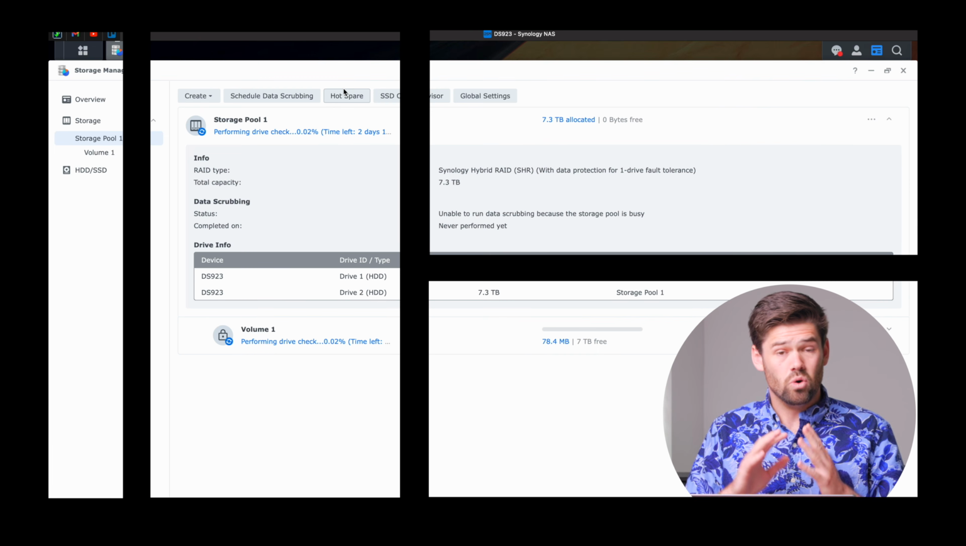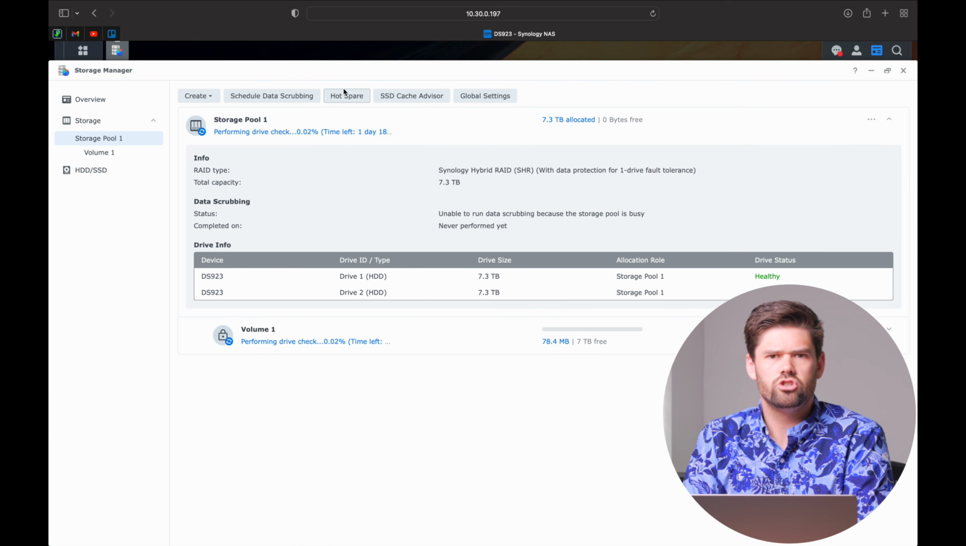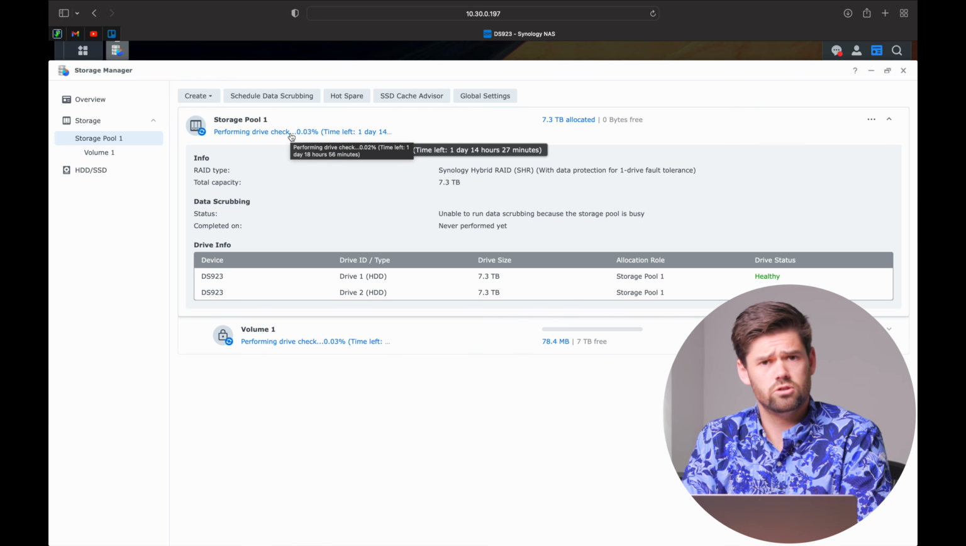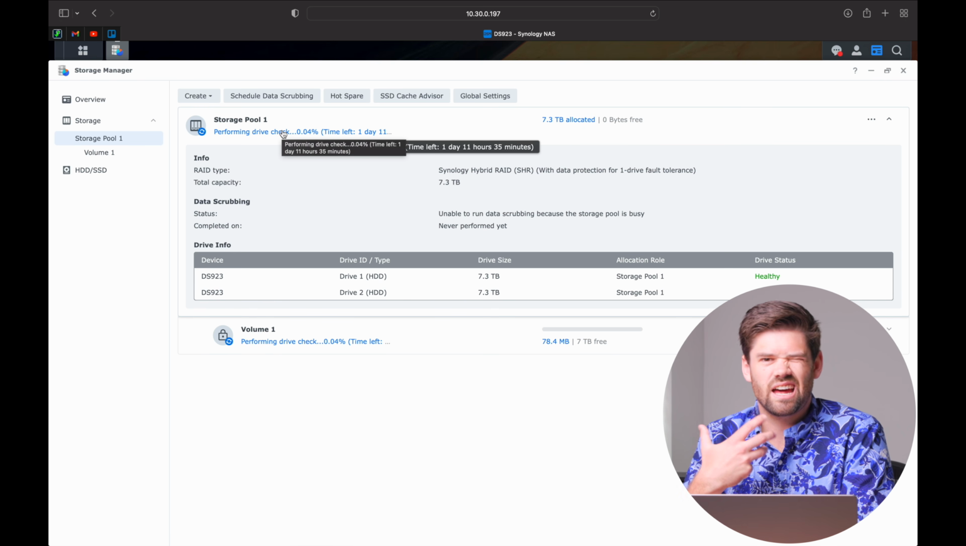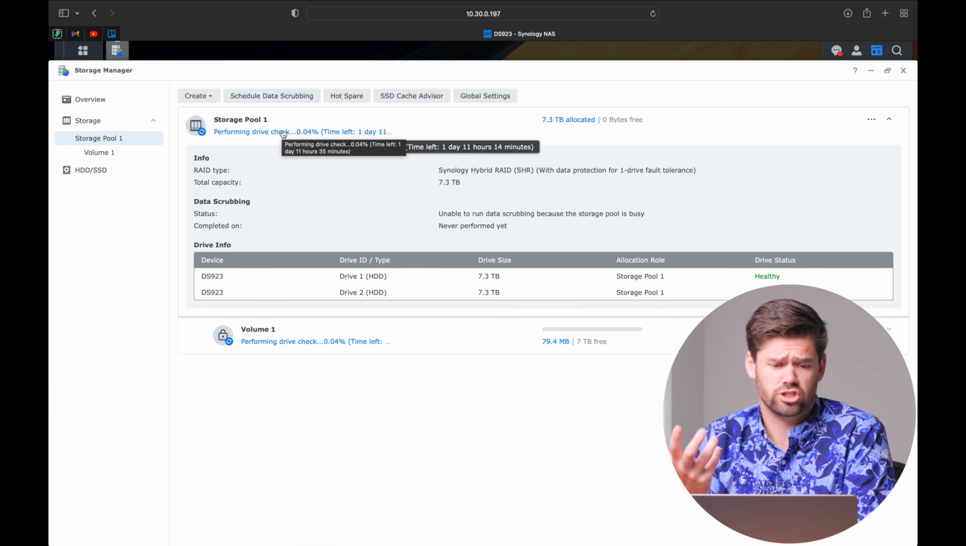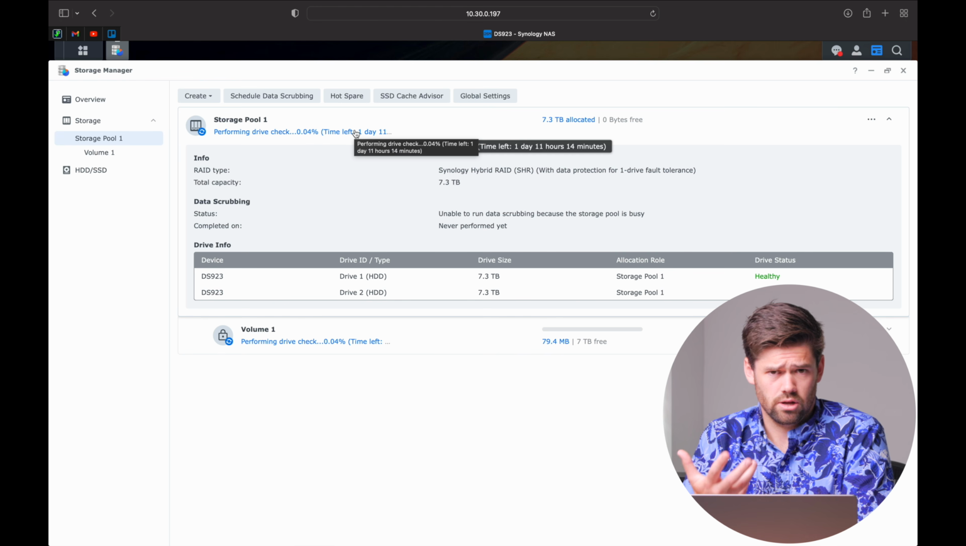All right, we have now built the volume. Great. The next thing we need to go ahead and do is just some very basic settings that I would really recommend. So right now you can see it's performing our drive check, so that is great. What that means is it is going in and really testing those drives to make sure they're not going to just die randomly. So that's going to take a while, and the NAS is going to be a little slower than usual while that's running. In this case, it's going to be about a day and a half.